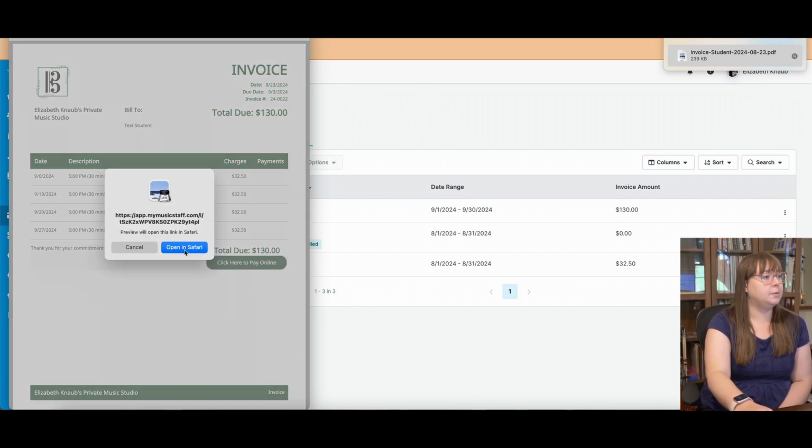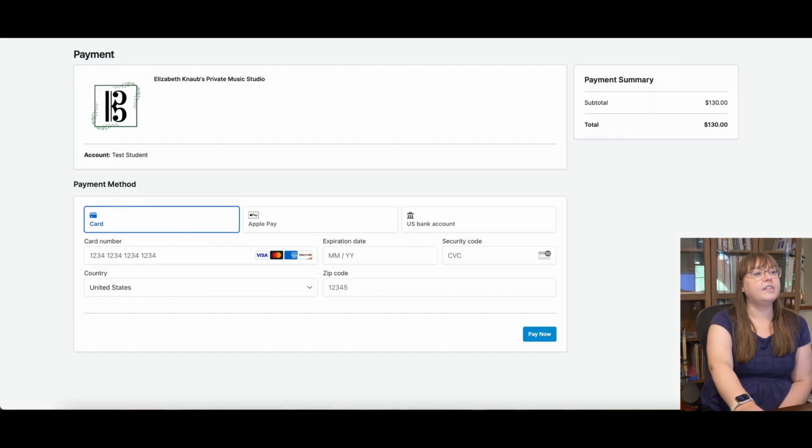So then you click to pay, and then you get this payment page, very similar to Honeybook, where you can choose a card, Apple Pay, or a bank account, put in your information, and then actually pay it.